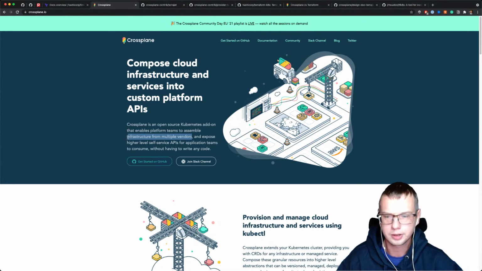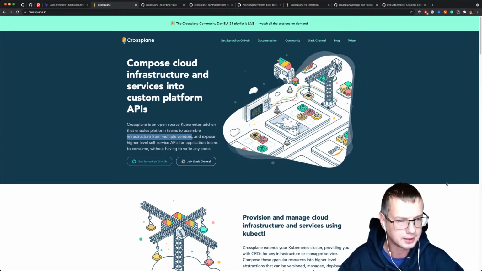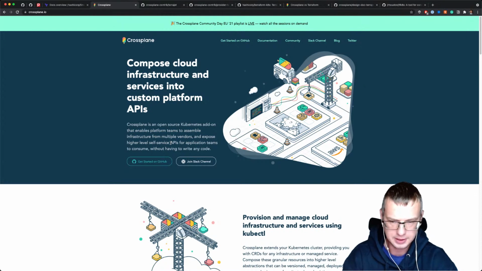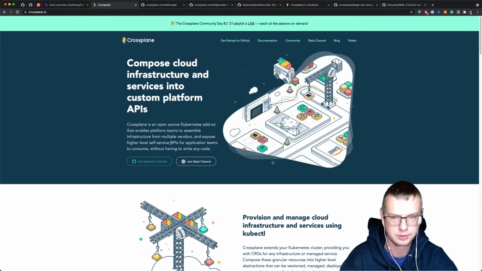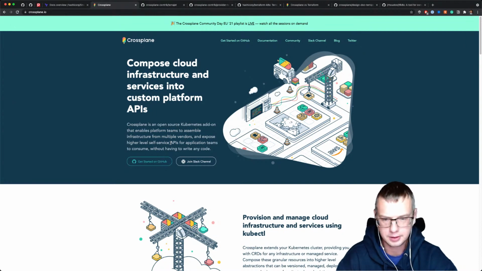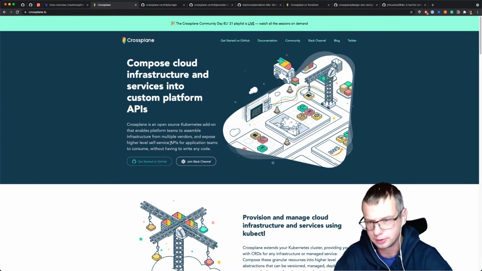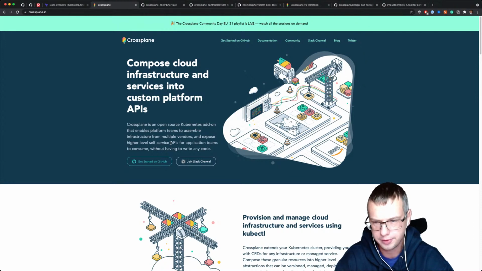When you see infrastructure from multiple vendors and you are not a stranger to Terraform, you think that, well, this is exactly what Terraform can do as well. Yeah, exactly. And expose a high-level self-service API for application teams to consume. So at some point, we understand that, okay, we describe Terraform code, then we execute it, then we have something as Terraform output, which we can give to different teams, and they can get, let's say, a database endpoint or different users or passwords, whatever we output to them.